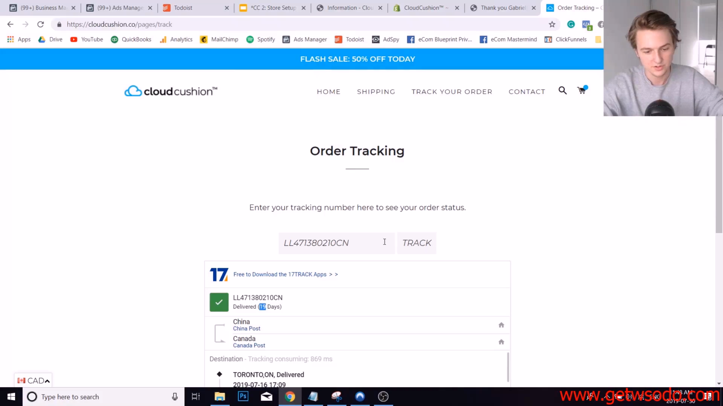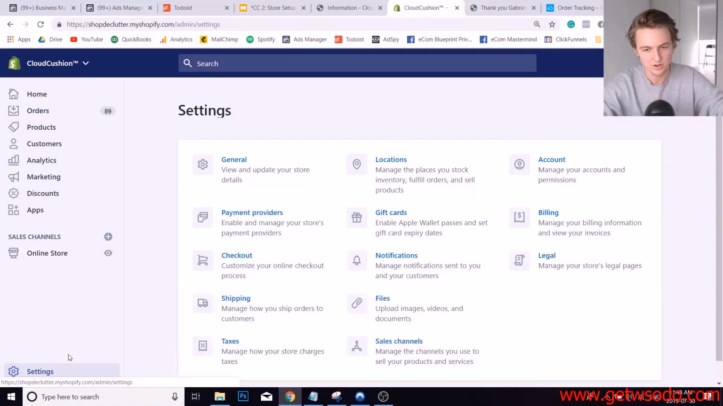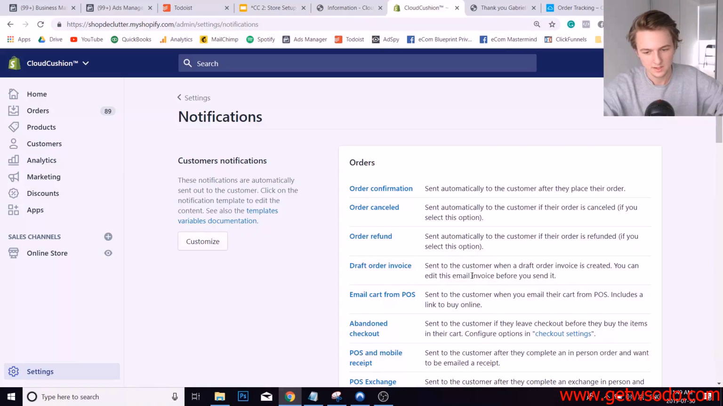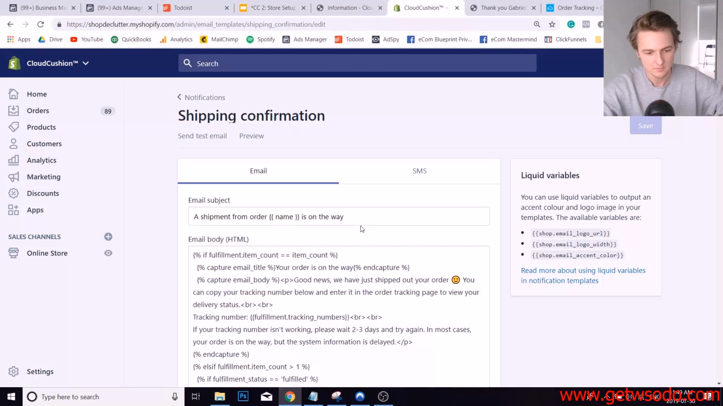And now another thing that you want to do to make sure that this works as well as possible is you want to go to your settings and modify your shipping confirmation email so that instead of sending them just to the regular order page, you can send them to this tracking page. And I'm going to show you how I set that up. So if I go to the notifications here, the one that you want to modify is the shipping confirmation here. So this is what they get once their order is fulfilled. And so shipping confirmation, and you can see that I modified it, so let me preview it for you.